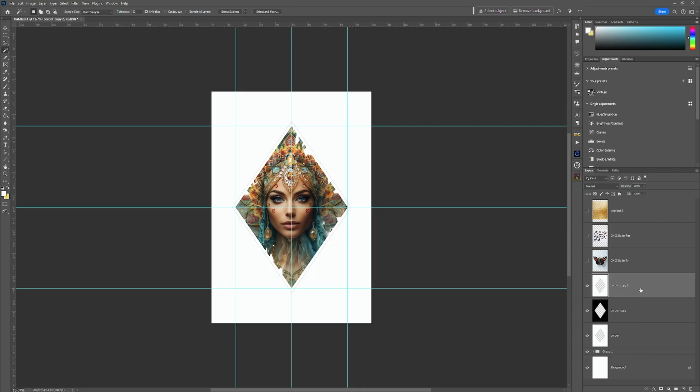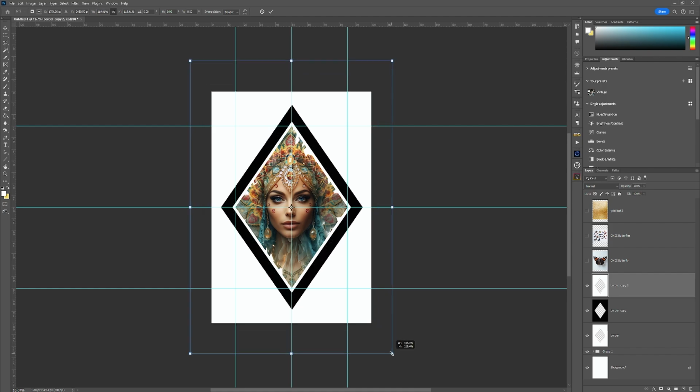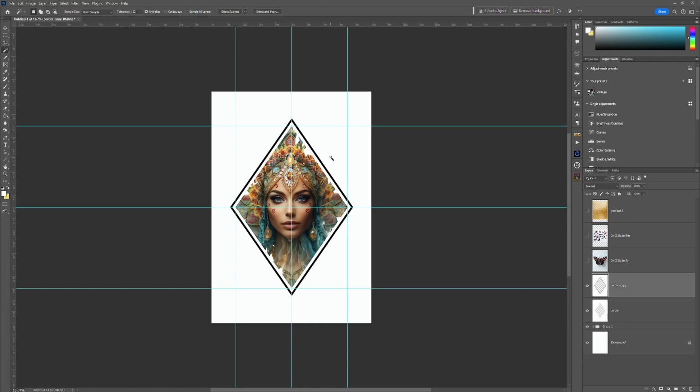Then make a second copy of that, and then invert it. That again gives me a white border. Again, we go through the process of Command and T and holding down Alt on the keyboard, and that will scale it proportionally to whatever you want for your image. Once you're happy with that, combine both of these layers together by selecting the top layer and pressing Command or Control and E.